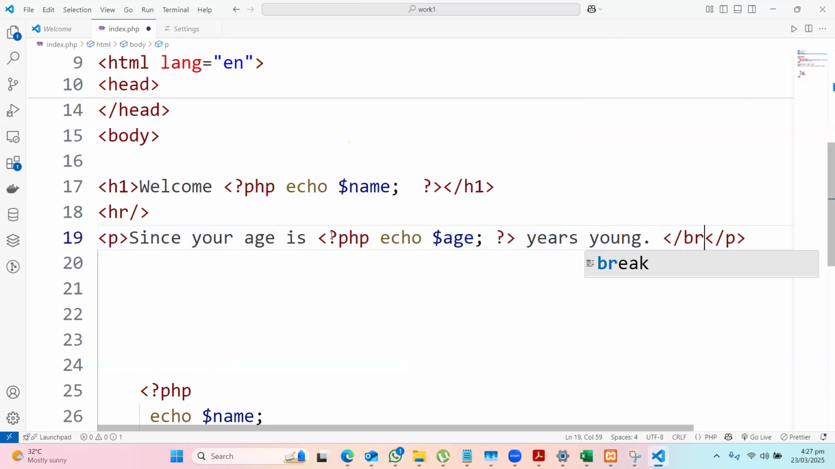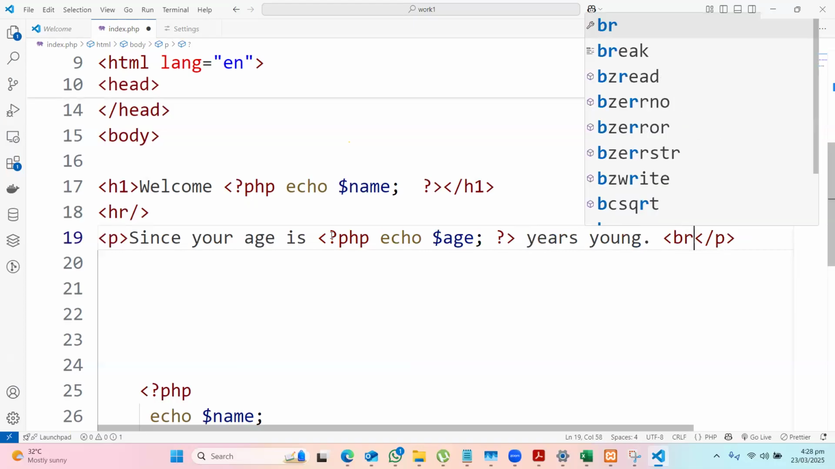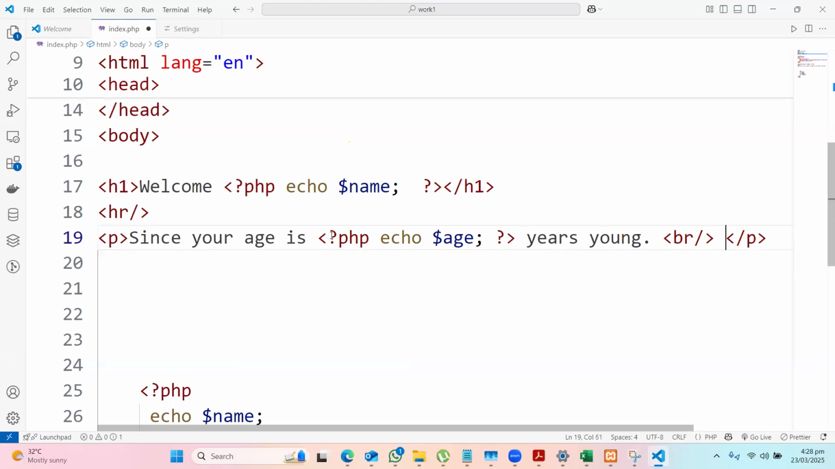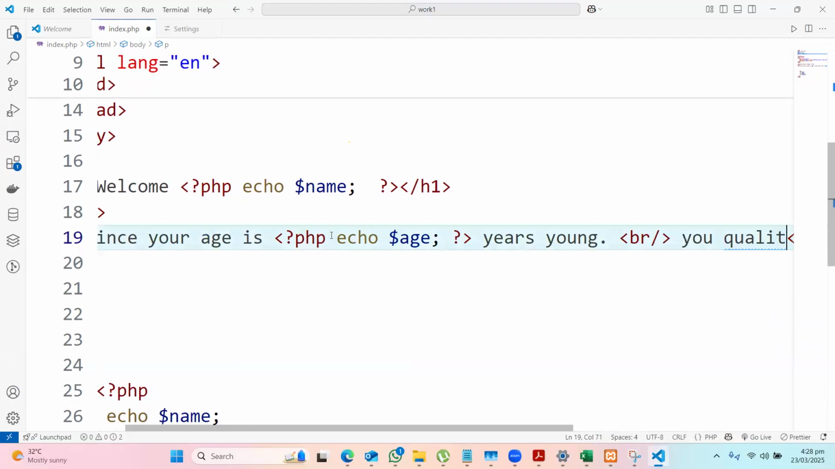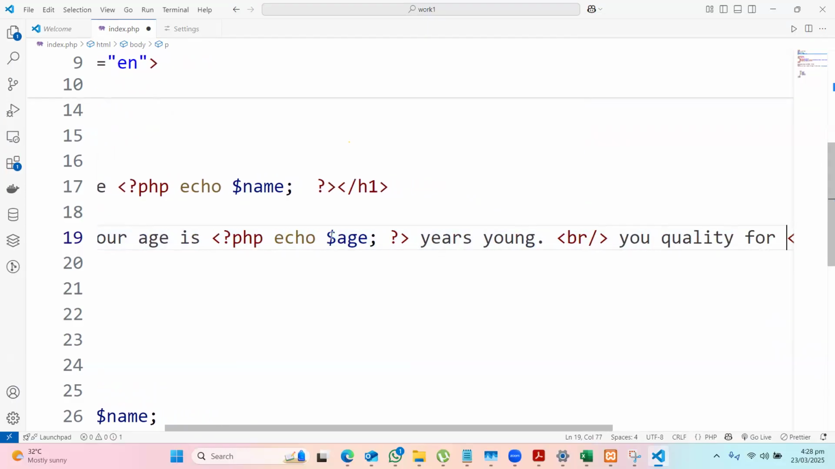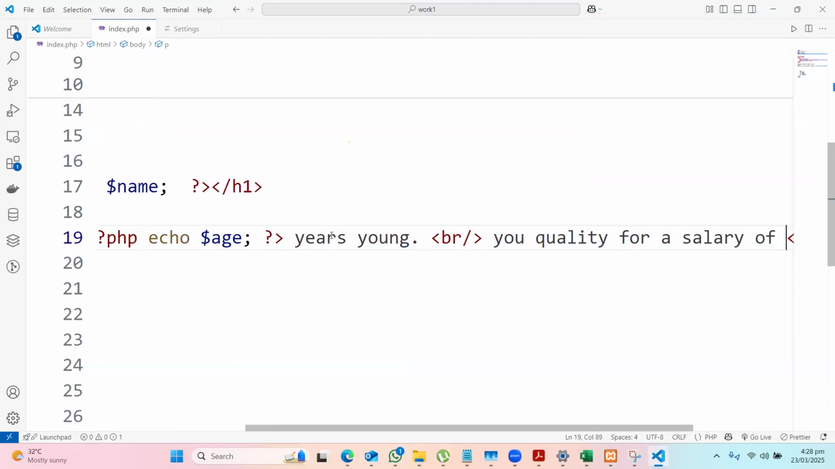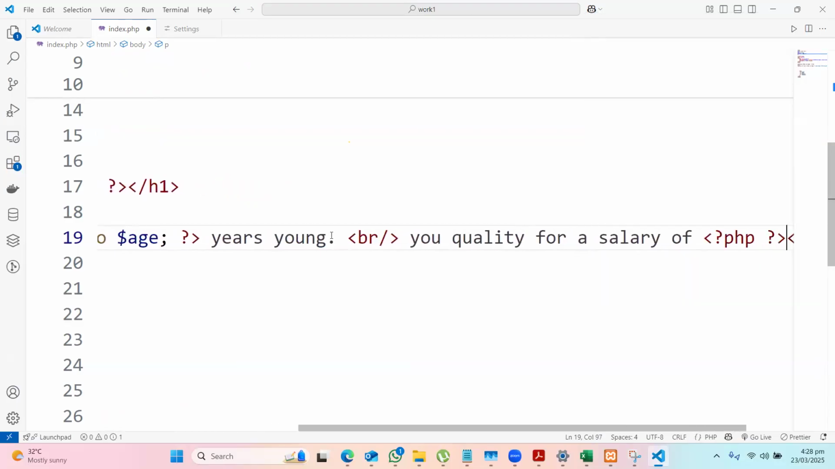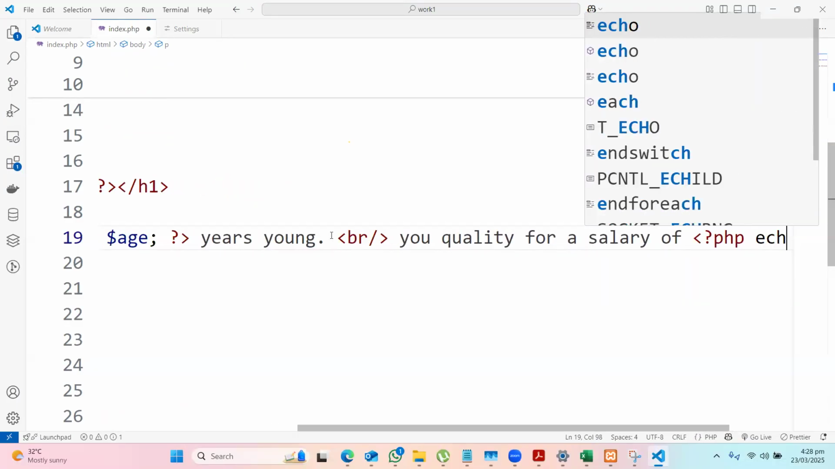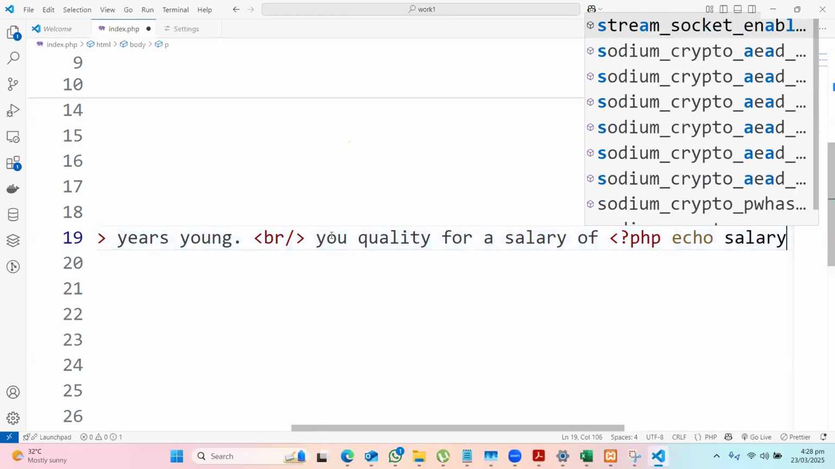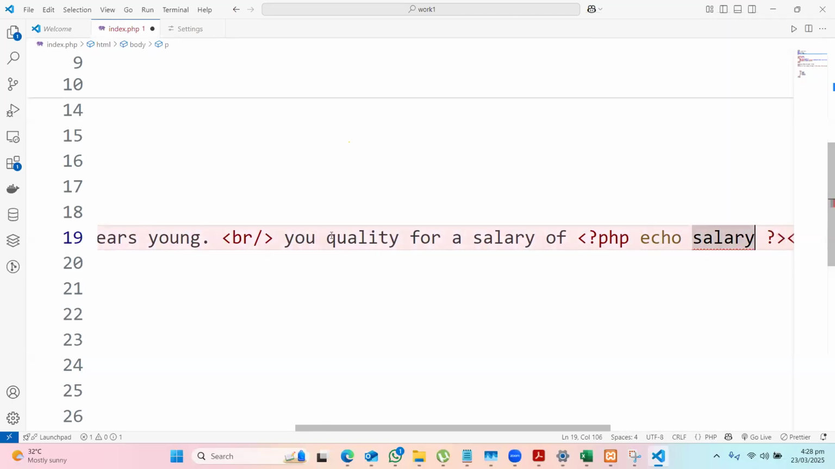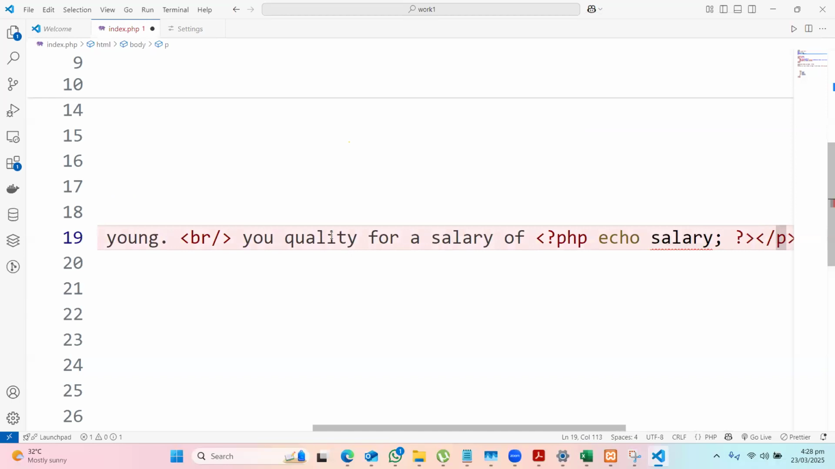I'll bring a BR here to create a break in the code. And then here I'll continue. You qualify for a salary of, and then I'll put the salary over here by echoing out the salary. So I have been presented with this code here.